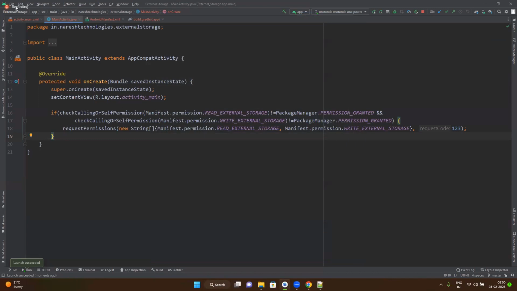Okay, nice. So far you understood how the permissions are requested. Tomorrow we'll see the rest of the concepts related to external storage.